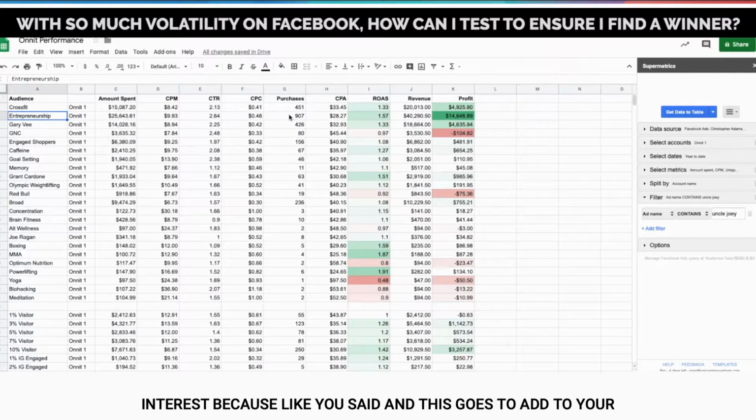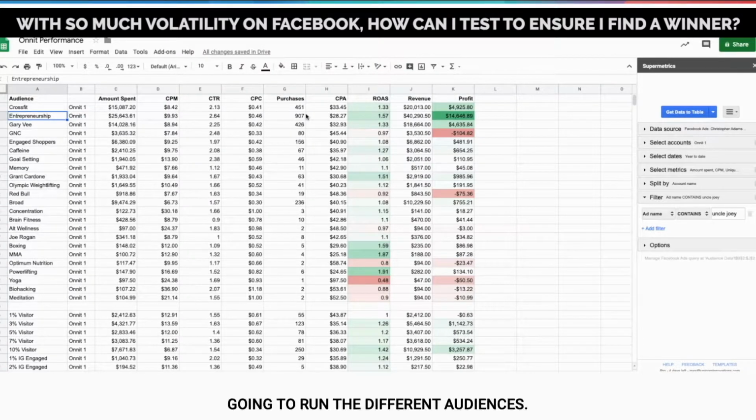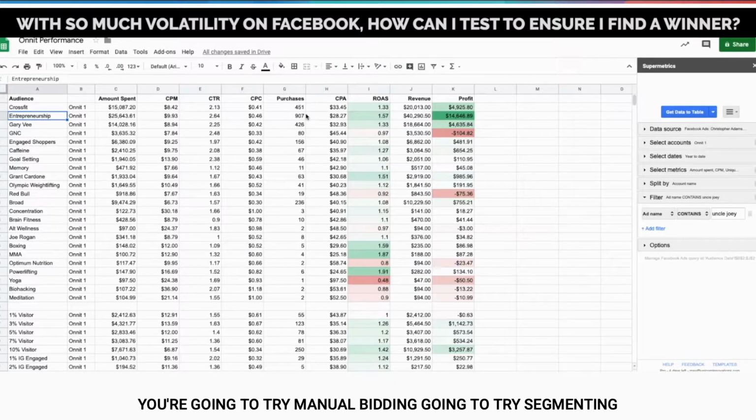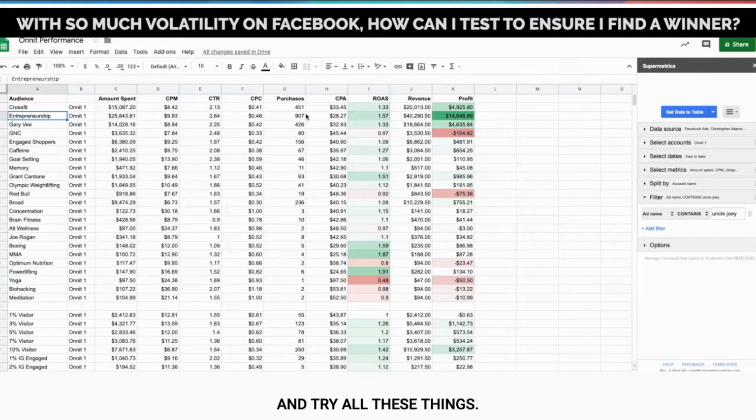Because like you said, and this goes to ads too, you're not just going to run the ad one time. You're going to dupe it. You're going to run it in different audiences. You're going to run it in different campaigns. You're going to try manual bidding. You're going to try segmenting. You're going to try all these things.